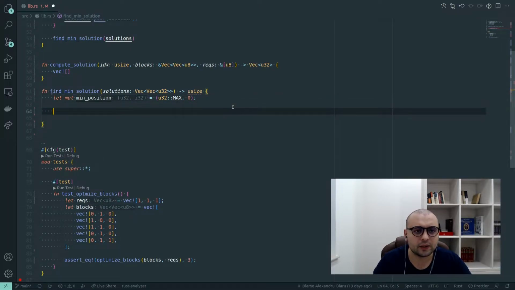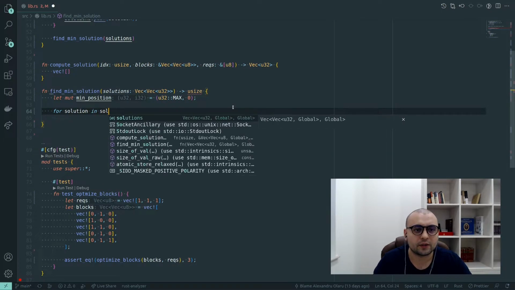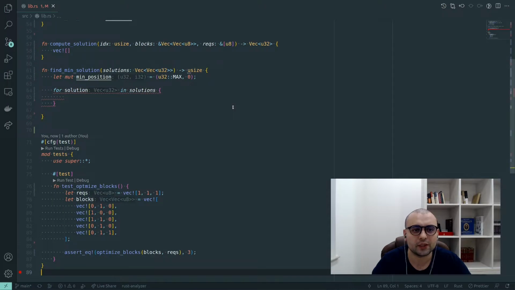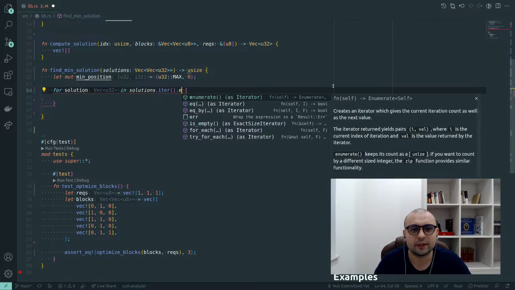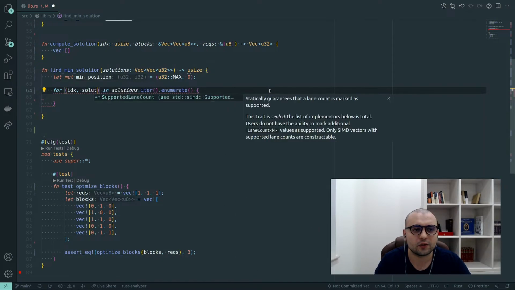Next thing we'll do is iterate through all solutions. Here, let's use a simple iterator in Rust. For solution in solutions, we can do it like that. But as we see, we need to store the position for our final solution. So in this case, we will need to iterate and then enumerate it. Enumeration will give us an index. So the solution will be in the form of, let's say, index and the solution value.